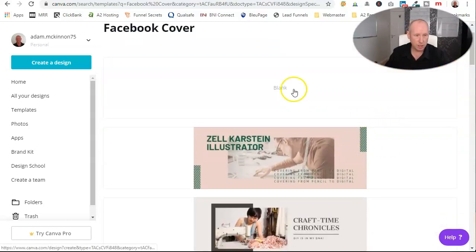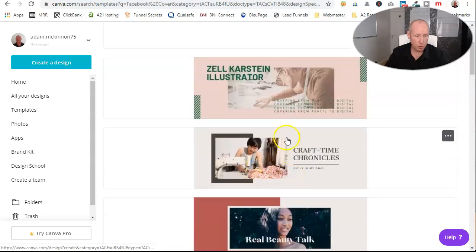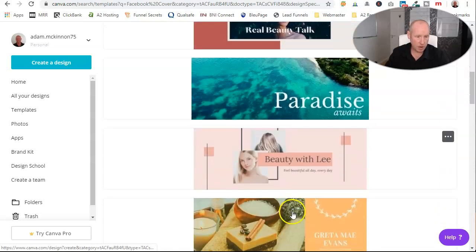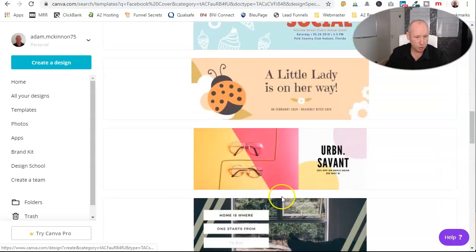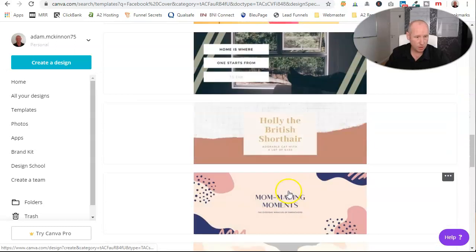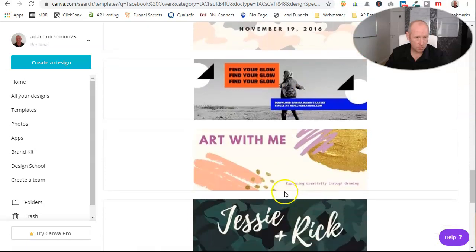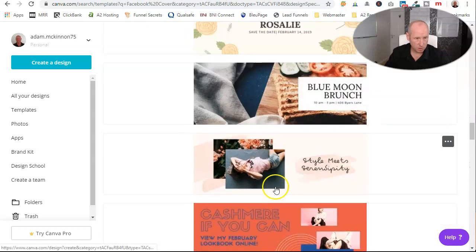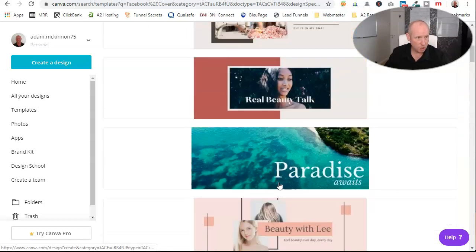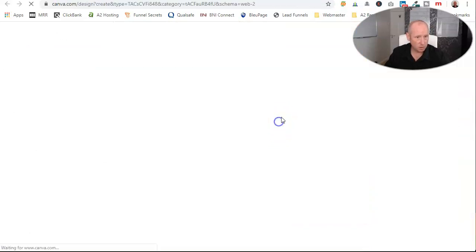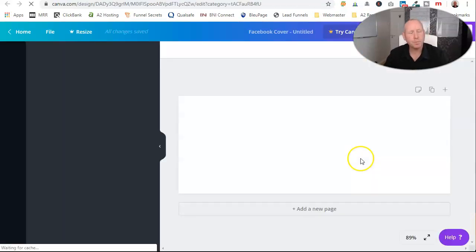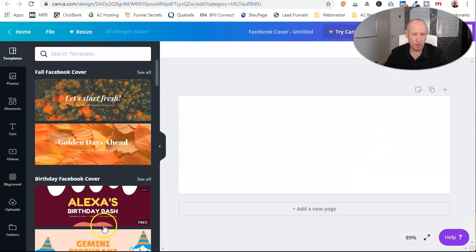Click on it. As you can see, you can either have a blank one, or you can have a flick through. You might see something that suits your style. To be honest, I'm just going to start with a blank one, so just click blank. But you might find something, and they'll appear here, and they're all free. But I've just got a blank one here.